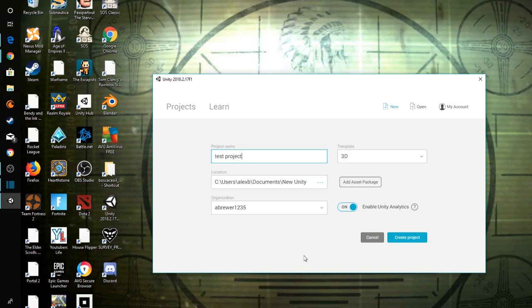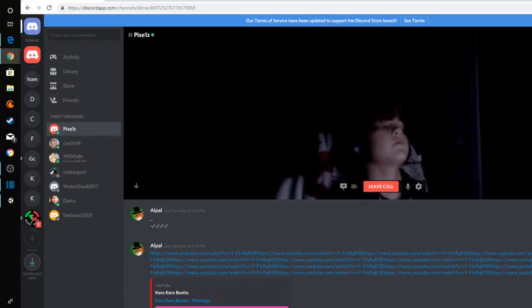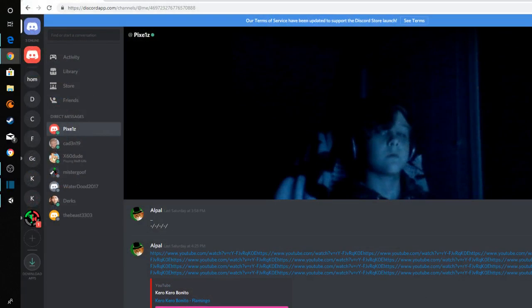I'm gonna go ahead and create a how-to on making a walking cube, sprite, well, not sprite, but sphere, whatever you want to do. But anyways, first thing you have to do, you really want to download Unity.